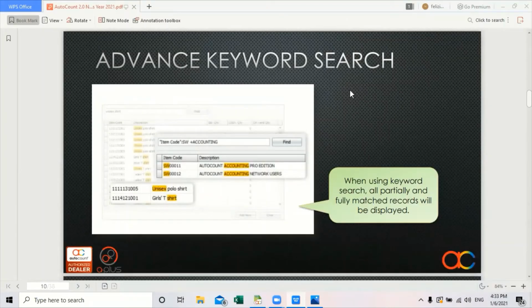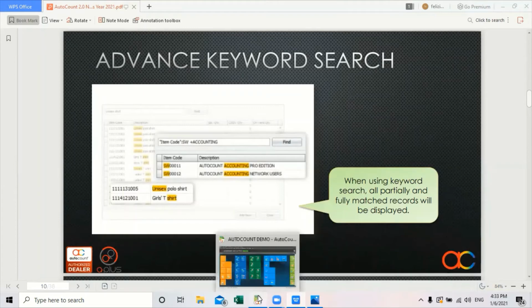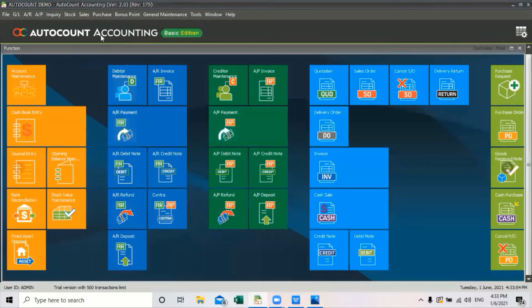For this version, it comes with an advanced keyword search. So basically, with this feature, it enables users to search the record in the system much faster. They can use either item code or description to search. Let me show you how it works in the system.